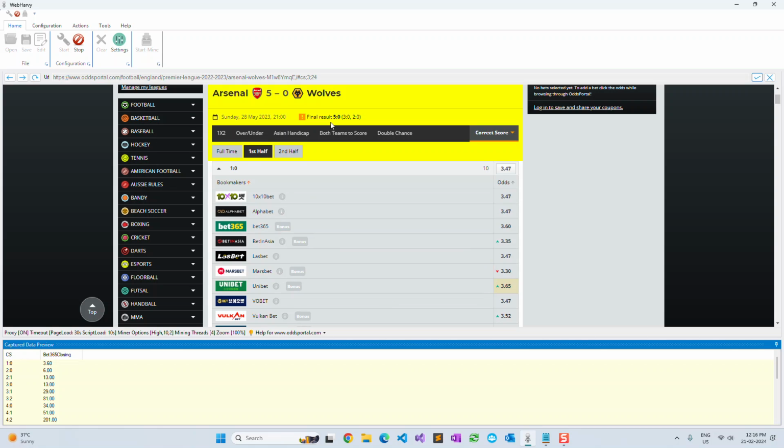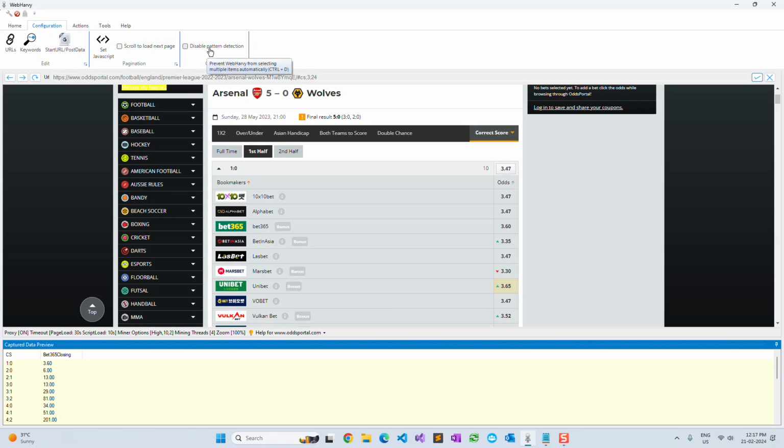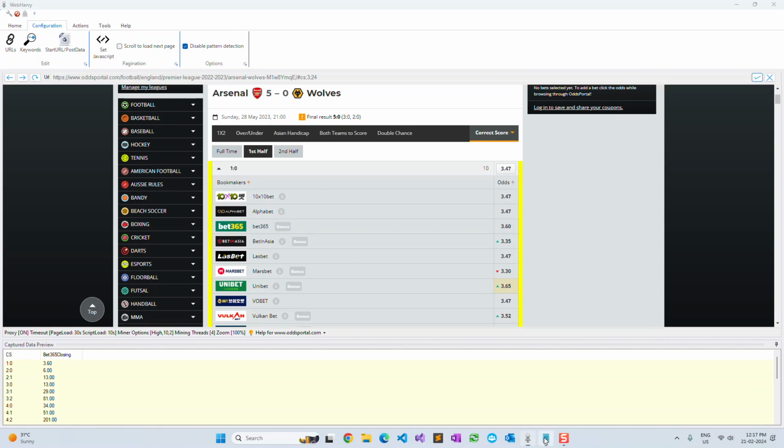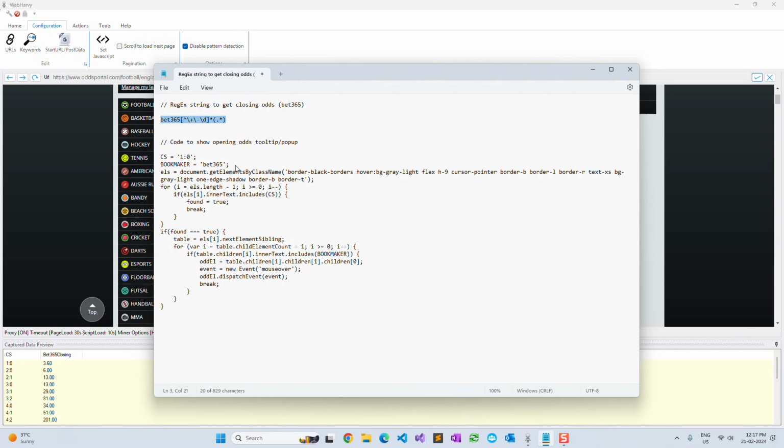So for that we are going to use JavaScript. Before that, go to configuration menu and disable pattern detection. And here is the code. You can see in the first two lines, the first line is the score value and the second line is the bookmaker of your choice. You can modify this and this to get the opening odds values for the score and bookmaker of your choice.